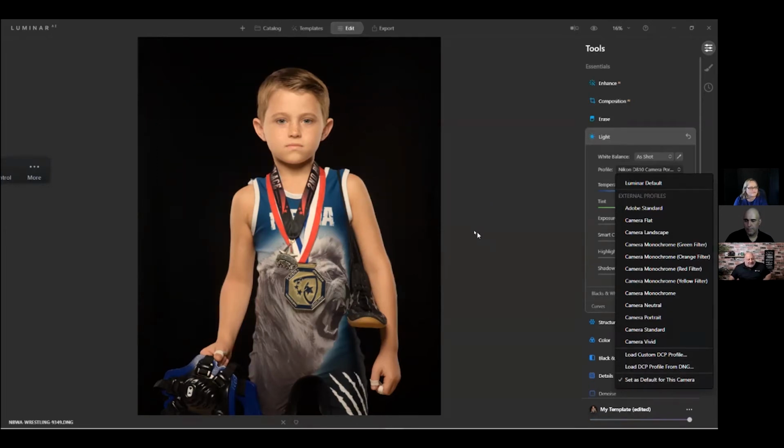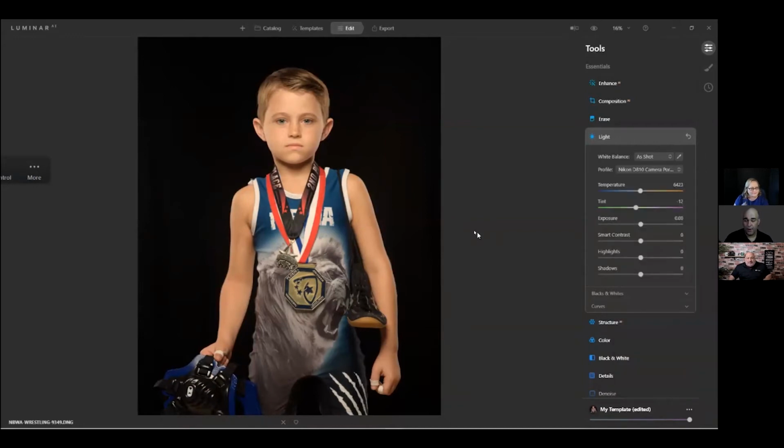And I think that's one thing a few people were missing, is to set that as your default for this camera. Yeah, and that's not for all images. That's just when the metadata says, oh, that's the D810, and then it will use that profile. Exactly. So if you're shooting with different cameras, it's smart enough to know which camera is being used. And I'll stop sharing.